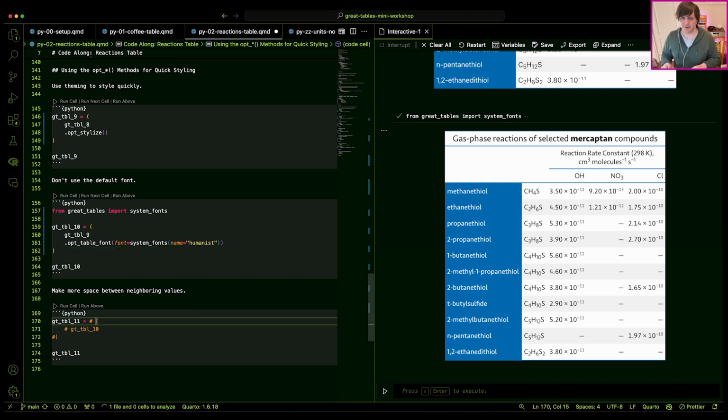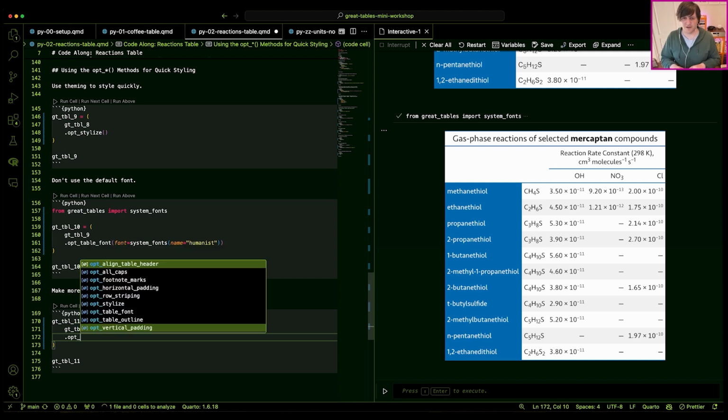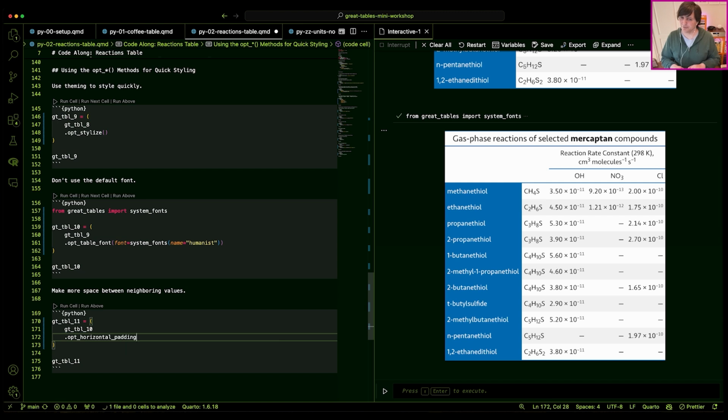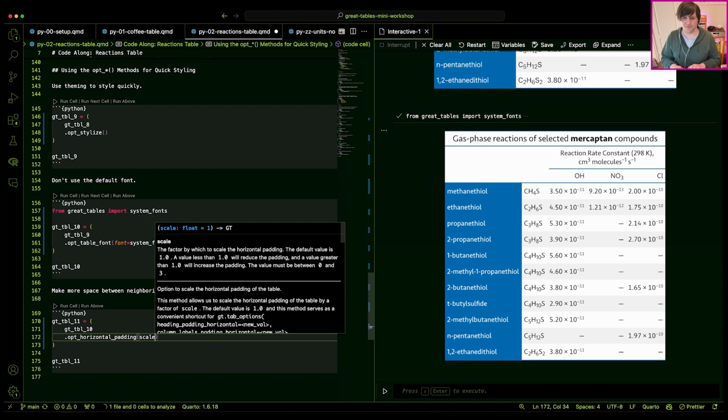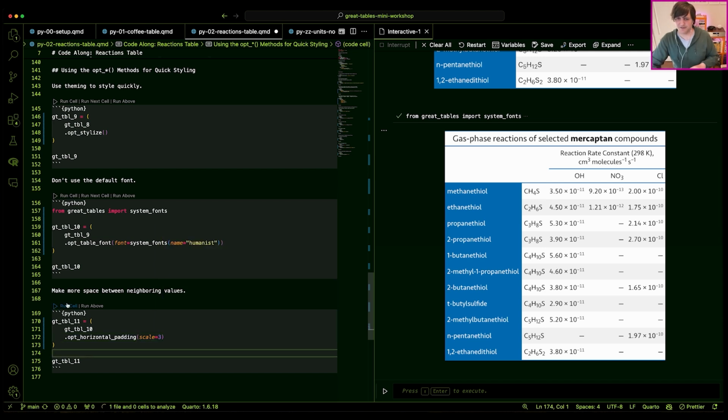Okay, and speaking of spacing, if you find that the table is a bit too scrunched in or there's not enough space for it to breathe, you can change that. And there's two opt methods for that. We have opt_horizontal_padding, which is what we'll use here. And it takes a scale argument. And what you do with that argument is you just change the amount of space. If you have a value above 1, it increases the amount of space or padding on the left and right sides of each cell. So let's actually pump that up to 3, and we'll check out the effect of that.